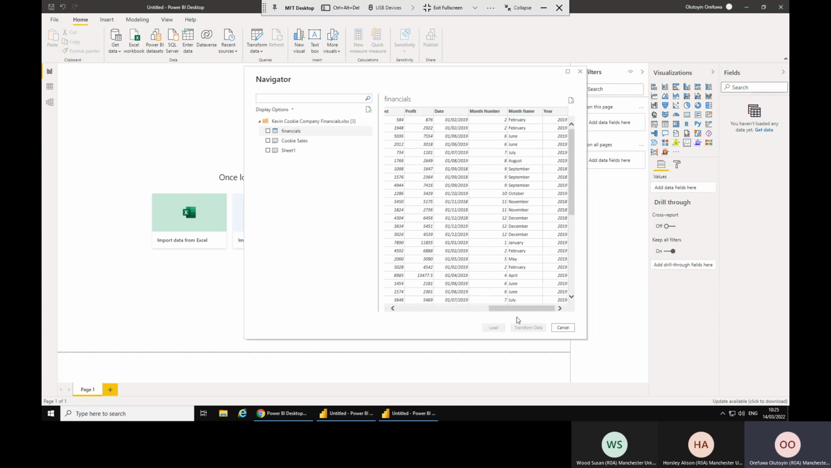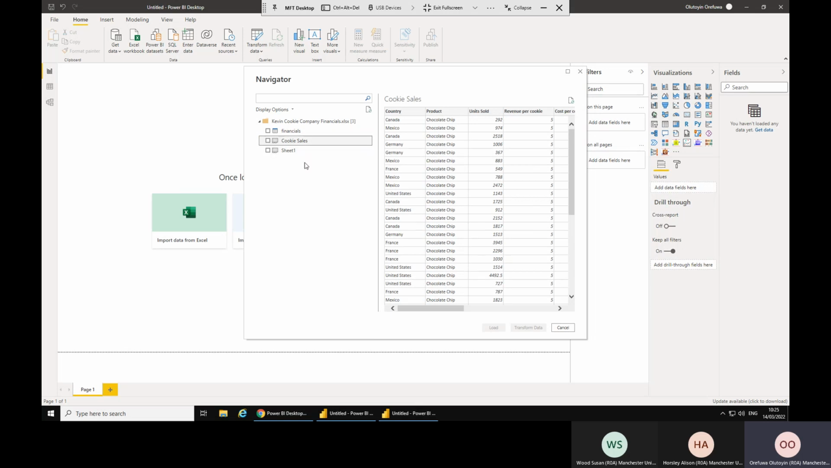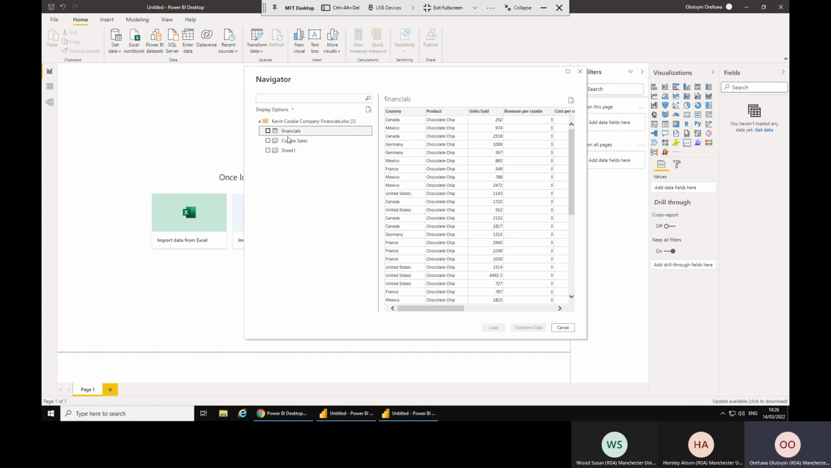All right, but let's look at the other ones. Cookie sales. This looks like the same thing as what we saw here. And then what about this one? Okay, it's coming up with nothing. If we actually look at the data set, this is a pivot table page, so it's not reading that, but it recognizes that it's that. What we need here is the financial table, so we just click on the checkbox beside it.